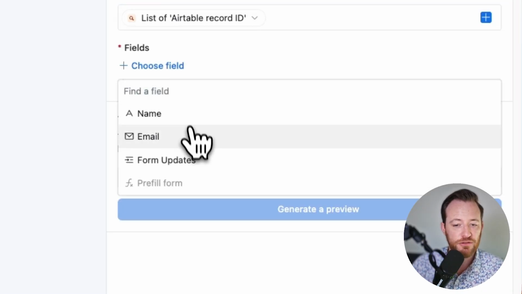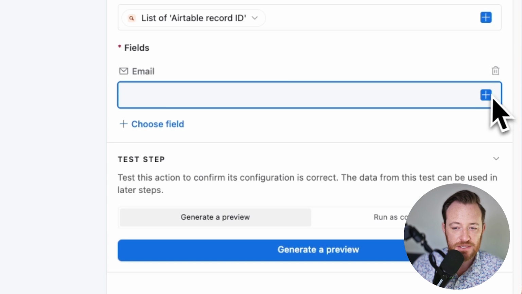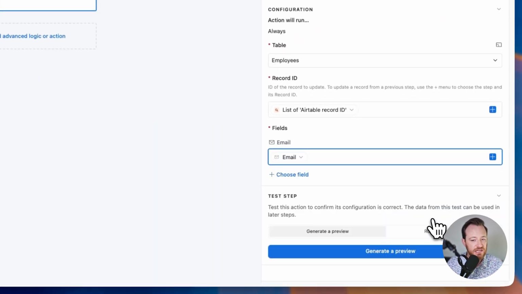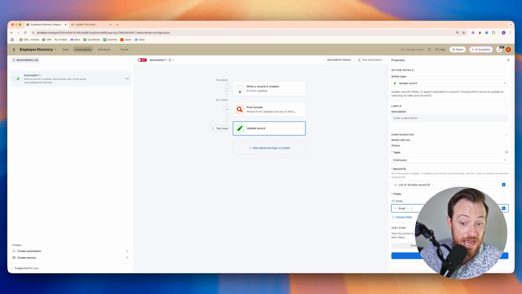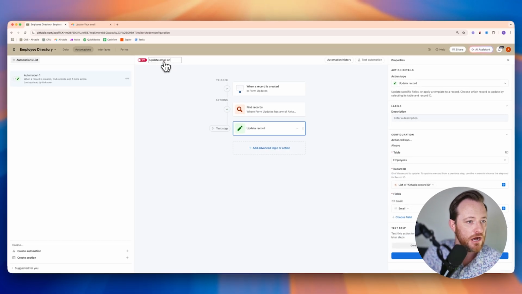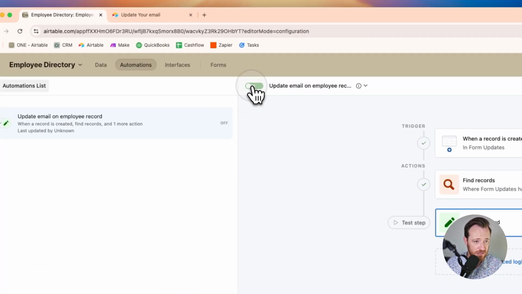And what are we going to update? Well, the only thing that we're updating in this case is the email. And remember, what originally triggered this was the updated email record that was sent via the form. So that updated value lives in this first step as that email. And so we're going to click that blue plus and drop it in. That makes it dynamic. Okay? Now, this is update email on employee record. All right? And with any automation, you want to toggle it to on.